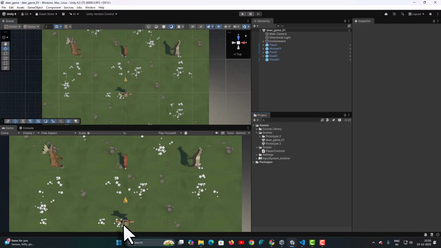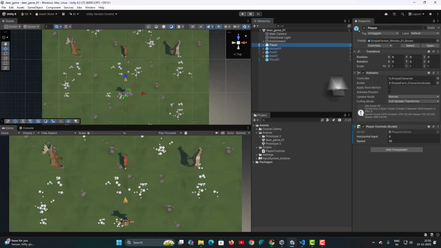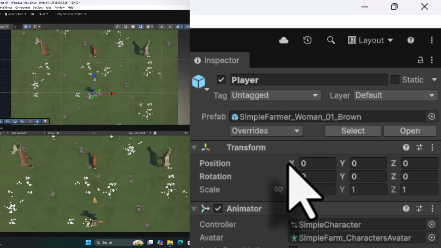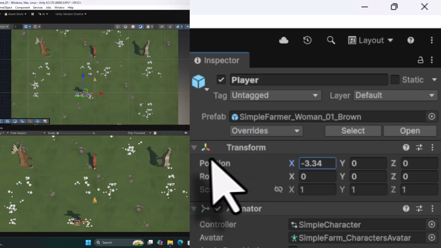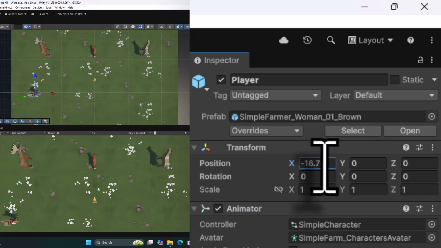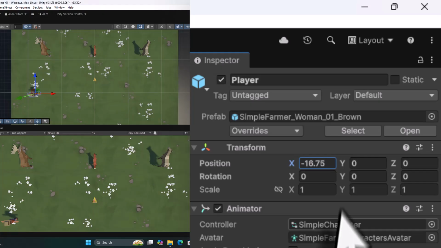Now to bound our player within a particular limit, say for example I select the player and along the x-axis, see if I move the value, I can move it, and as soon as it comes to a value of approximately, say for example, -16, when it comes to -16, he shouldn't move further. This is the logic we have to apply. So I will set x back to 0 here.